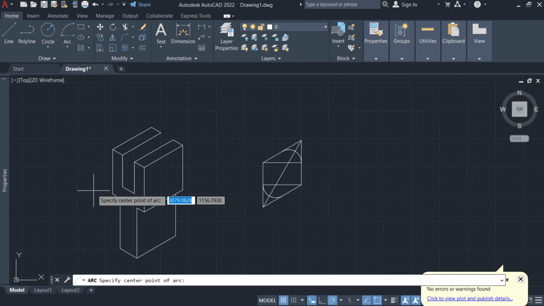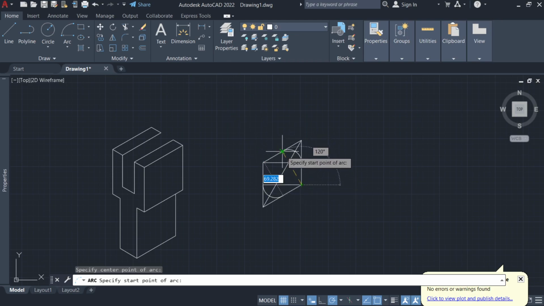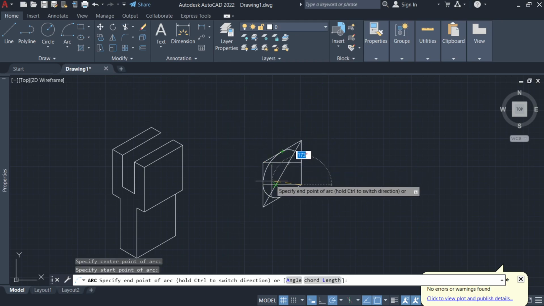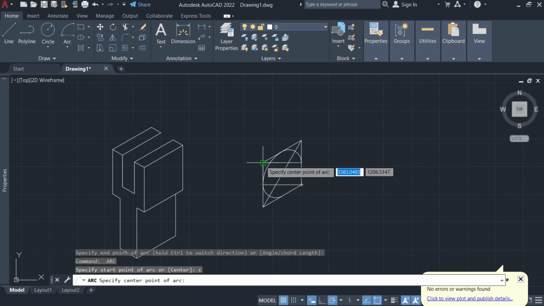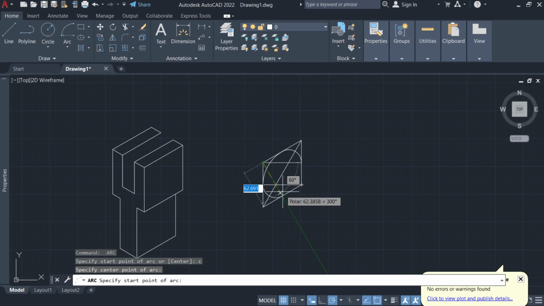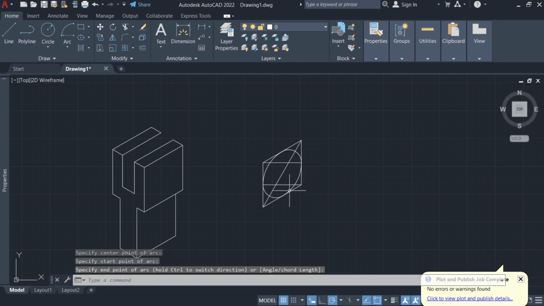Then for the two remaining arcs, our start points are going to be this corner and that corner, so our center points are going to be this corner and that corner. This corner is going to be a center point. We start up here and end down here. And then with this one as our center point, we start down here and end up here. And now we have our isometric circle.